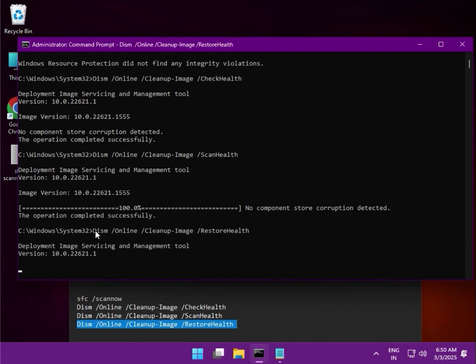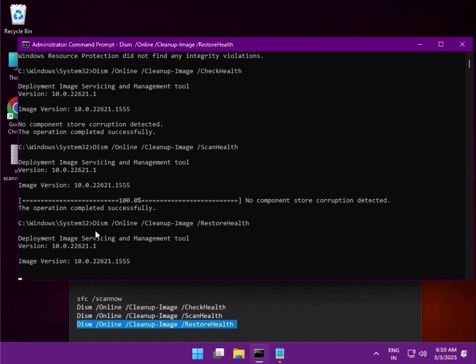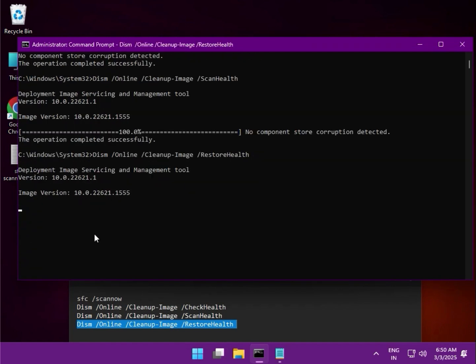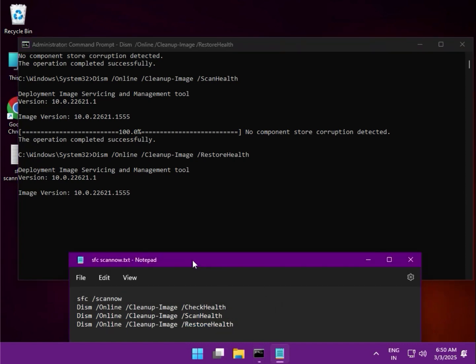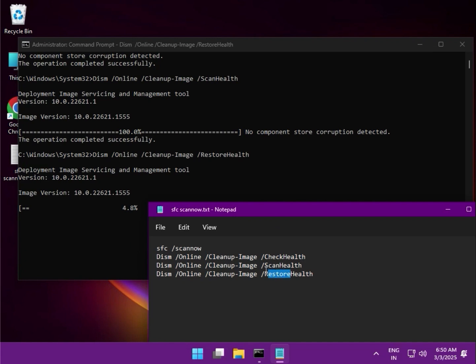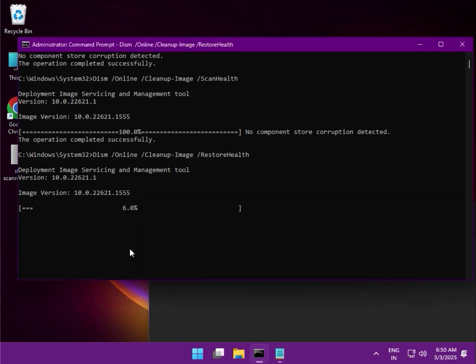Then guys, last, same as it is. Okay, when it is completed, these 4 commands, properly enter one by one, and the commands I will give you in the video description, so you can easily copy and paste from the description.